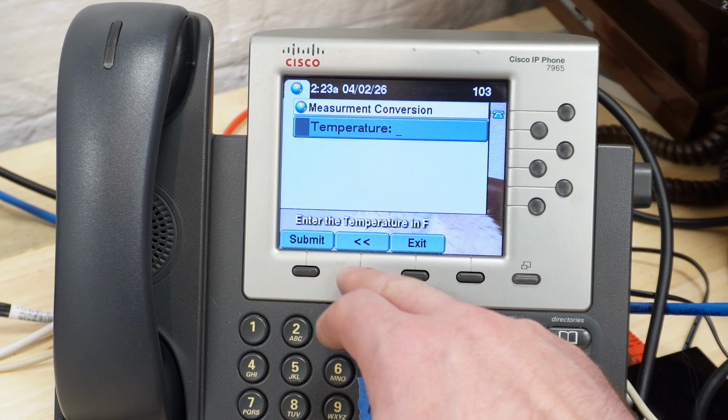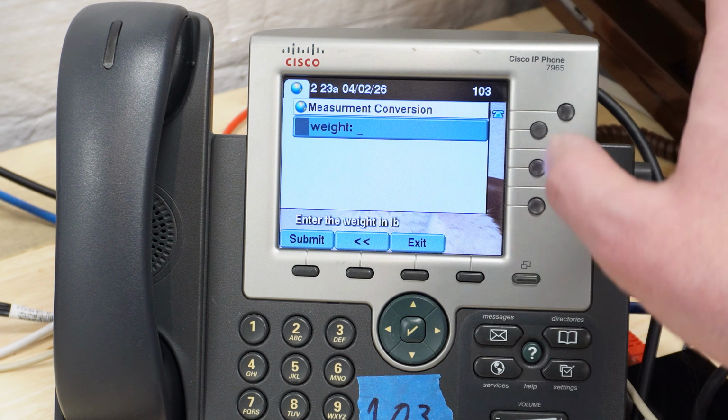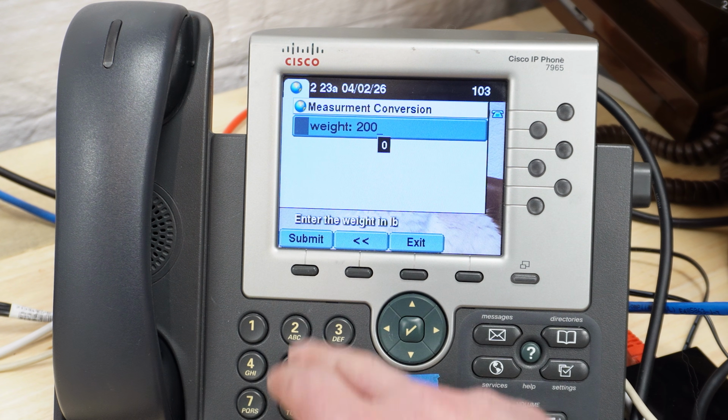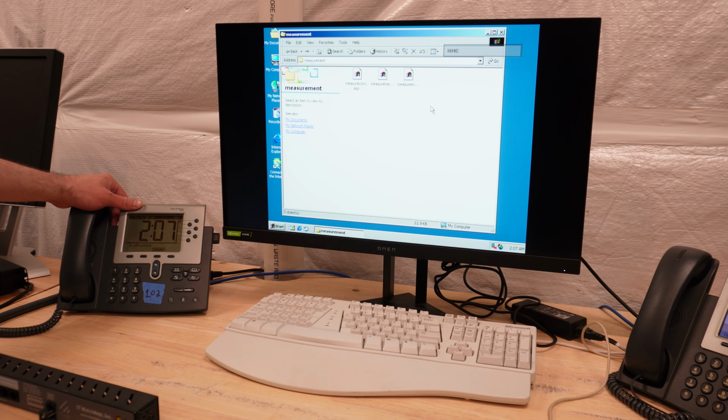What else can we do? Let's do pounds to kilograms. I have no mental concept of a kilogram. I weigh about 200 pounds. I am 90.8 kilograms. All right. I think that's all we're going to do on these for now.